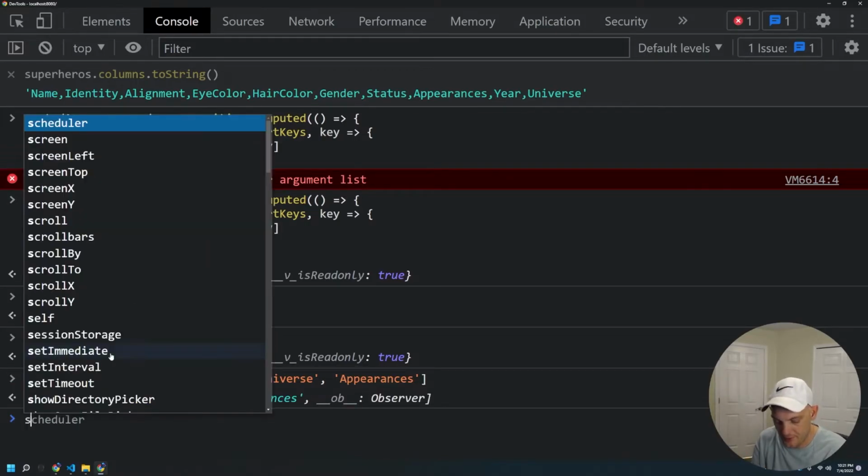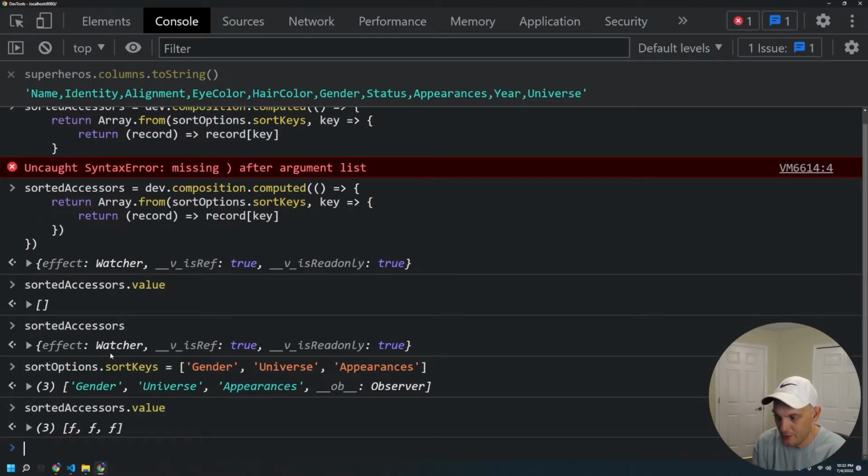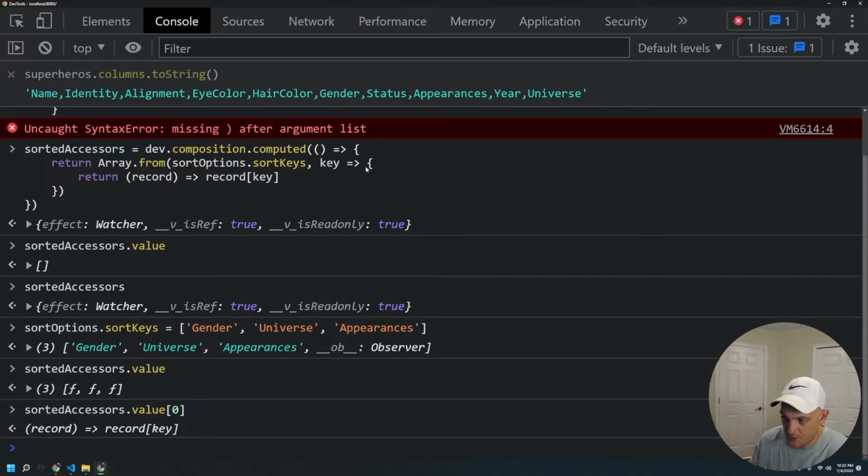Now if I look at sorted accessors again and look at its value, we've got functions, and each one of these functions just returns the value of its key. These are going to ask for a record. If I look at this first one, you see it says record key. If I passed a superhero to this function, let's do the third one, I'm going to get back its gender.